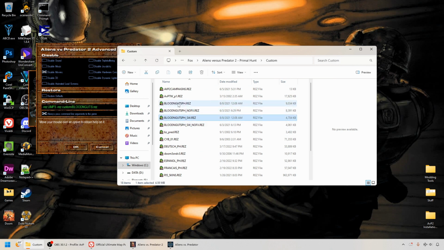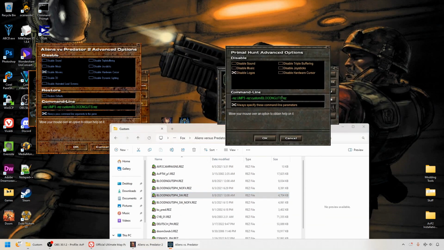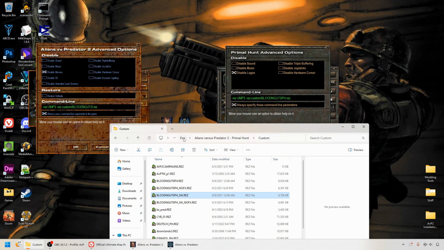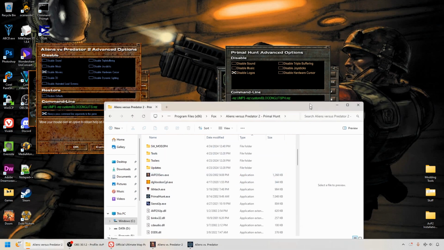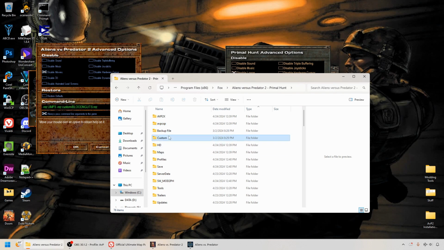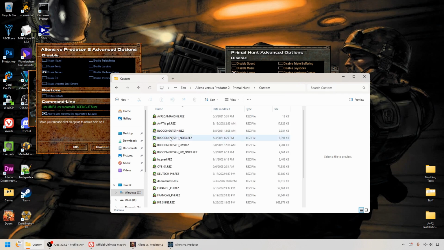So I have a custom version for Blood and Guts for Primal Hunt, so it would actually be Blood and Guts PH, and then I would need to drag the UMP3 folder, install it here as well, and then both will work. That's how it works. So some mods for AvP2 don't work for Primal Hunt, some for Primal Hunt don't work for AvP2.